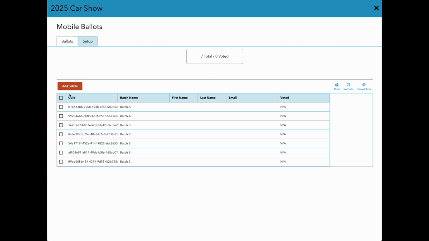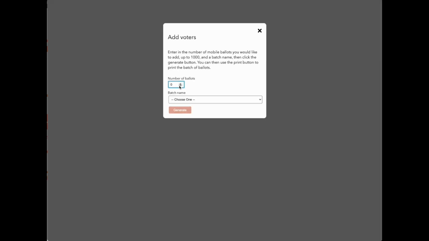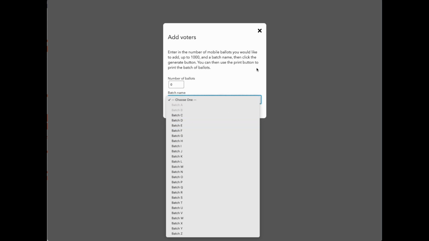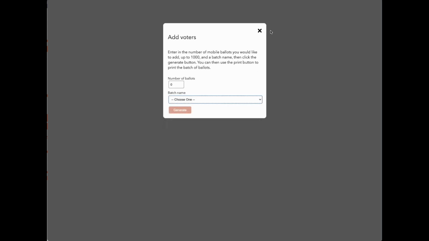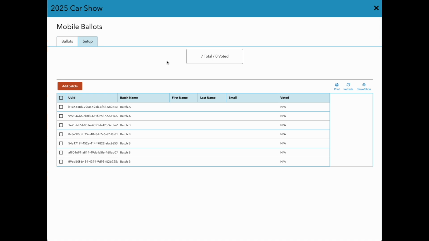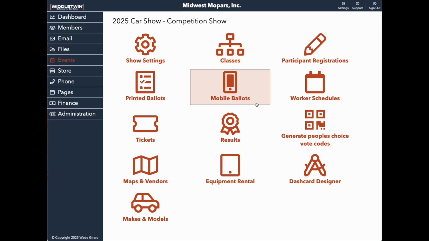And then if you need more ballots, you can just simply say add ballots. You can specify the number of ballots you want to add, and you can give it a batch name, and the ballots will be generated. And the ballots are one-time use. So once a ballot has been used, it can't be reused. It'll basically say that it has been used already. And it'll also show you here, after a ballot's been used, the name and email address of the person that used it. And this will have the date and time when it was used.